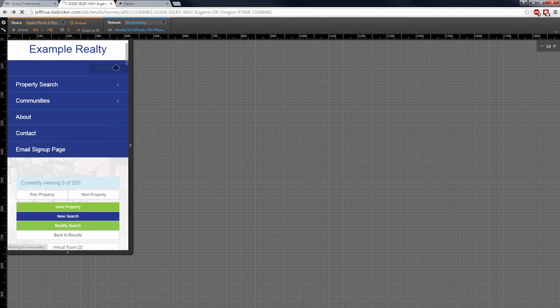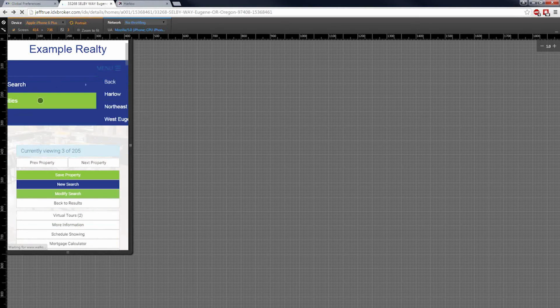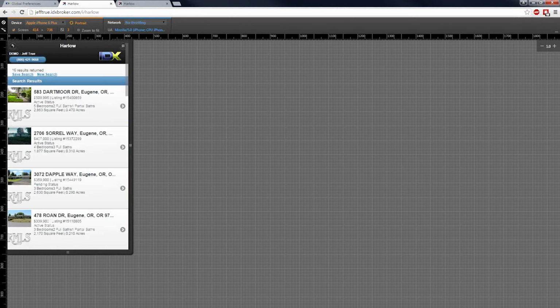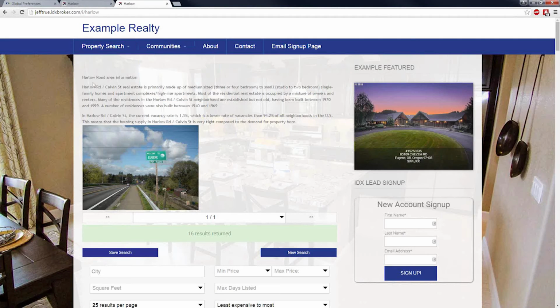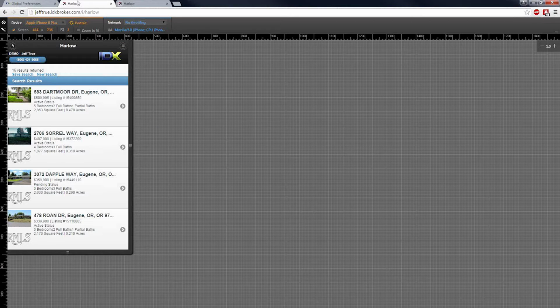Okay, so now that we've made it back to the main one, we're going to go over to our communities on this one and pull up Harlow. Okay, so here's our predefined search. As you can see, there's no custom header in this upper section, where it should have all of this information. So I'm going to show you how to add your custom subheader so that when it goes to your predefined search for your communities, it will have that information there.